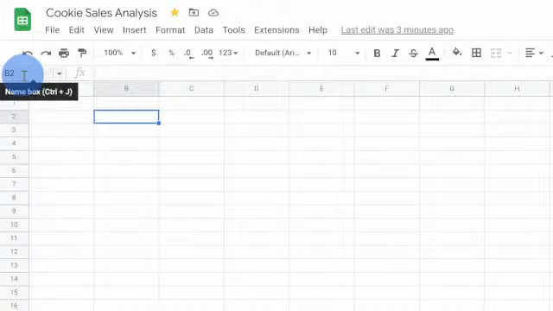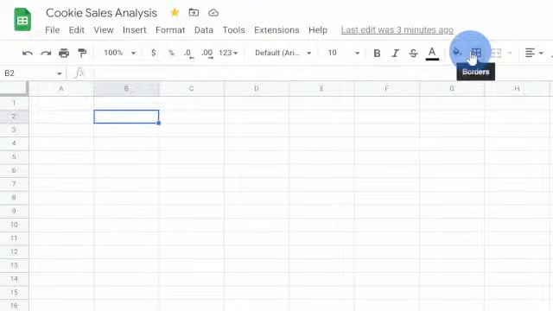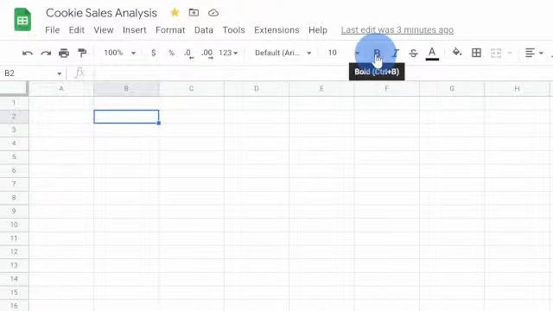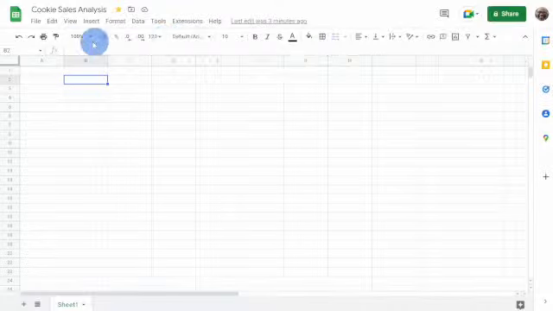When I hover over this, you see that this is referred to as the name box, and you also see the associated shortcut key. And all of the different buttons on the toolbar here have similar tool tips. When I hover over, I can see that this is the bold icon, and I can also see the associated shortcut key. If you're ever unsure what one of these buttons does on the toolbar, you can simply hover over and that'll tell you what it is.